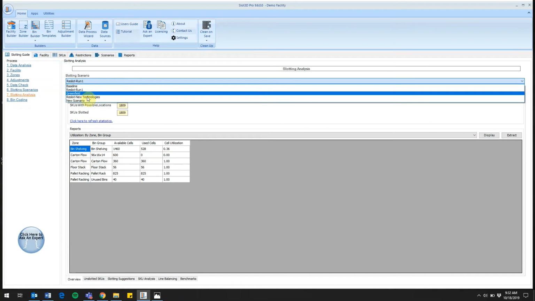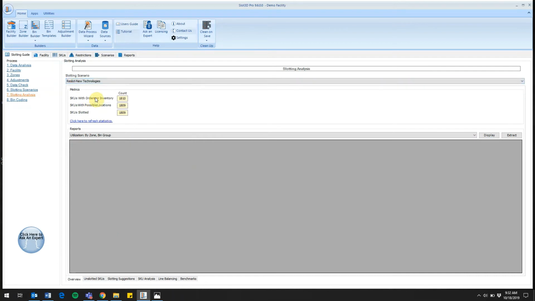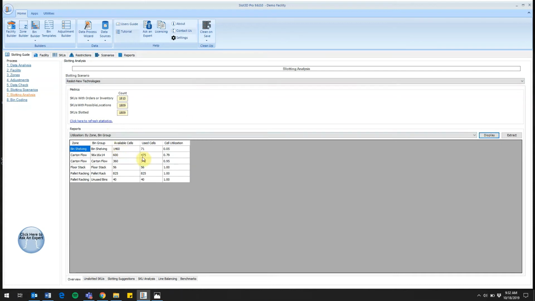So now I can look at my Reslot New Technologies, and looking at the same report, hit display, and I can see that that new technology I created was heavily utilized. 79% was utilized. So from scenario 1, the original carton flow was utilized 100%, but by creating those new technologies, that allowed that utilization to go down for that bin group. Creating that new technology allowed the carton flow that I just created to be utilized more than the original carton flow.